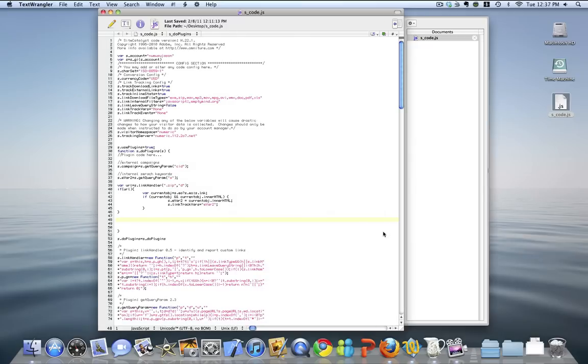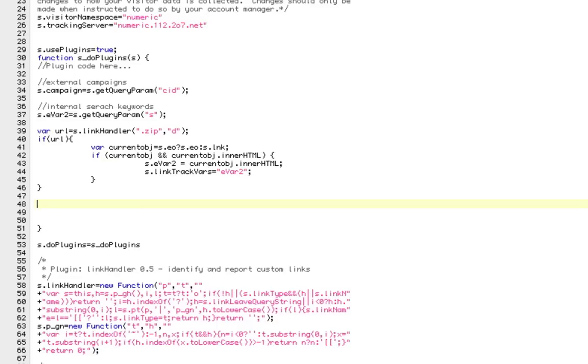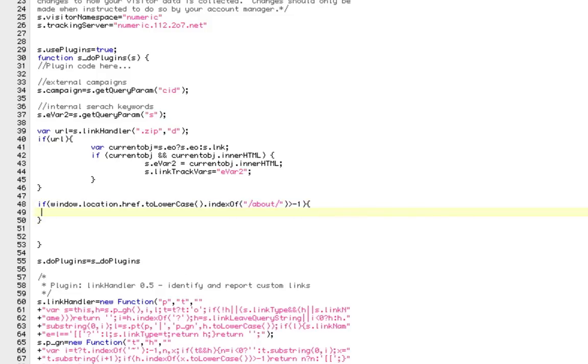Now we'll tab over to our text editor. I'm just going to add a very simple block of code here to fire a success event when a visitor lands on the About page. So bear with me while I add a little bit of code here to do that now. Basically all this is doing is, if a visitor lands on my About page, then I want to fire some code.